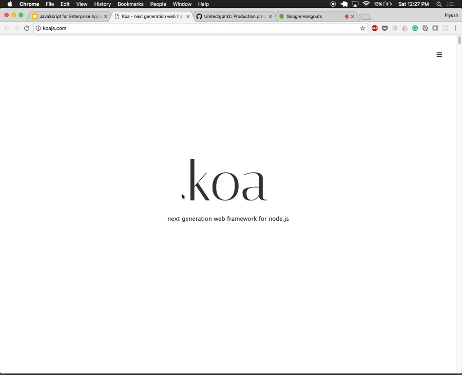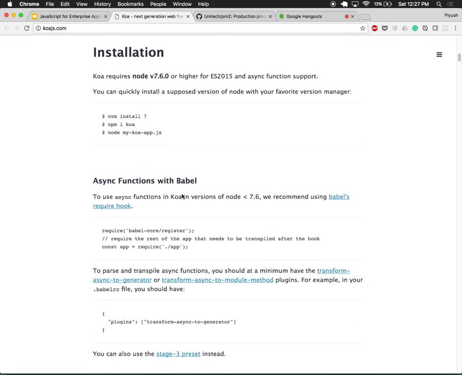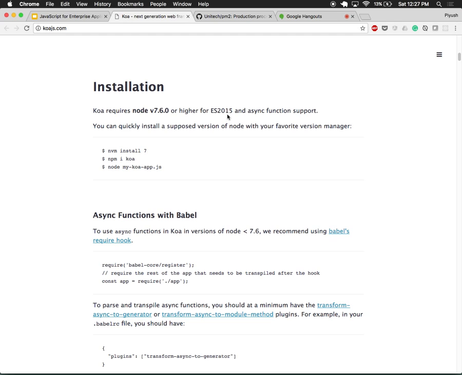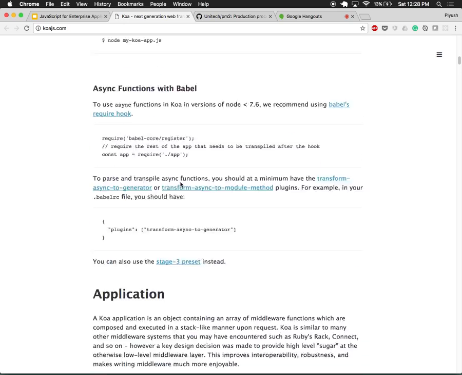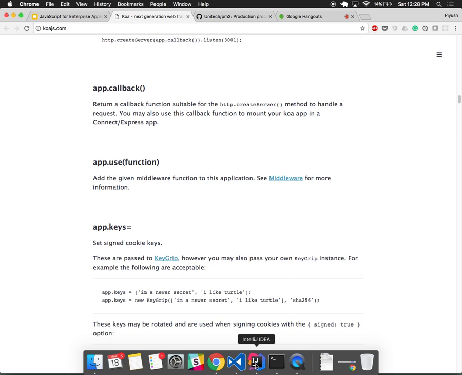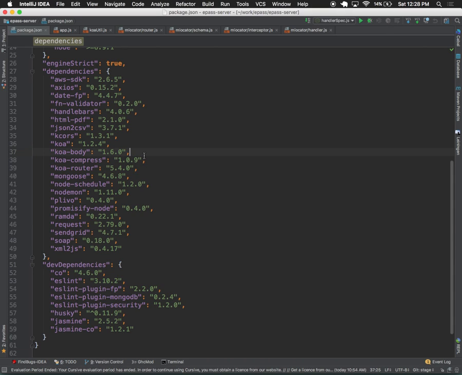So this is the Koa site. It also supports async await from Node 7.6, but I would not recommend using it in production because this is not an LTS version. And okay, so let's jump into the code.